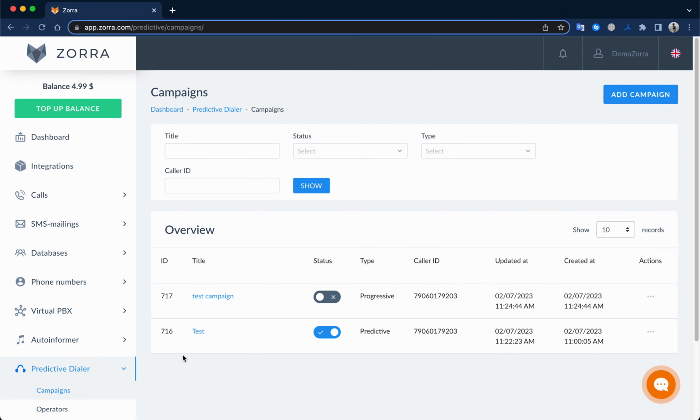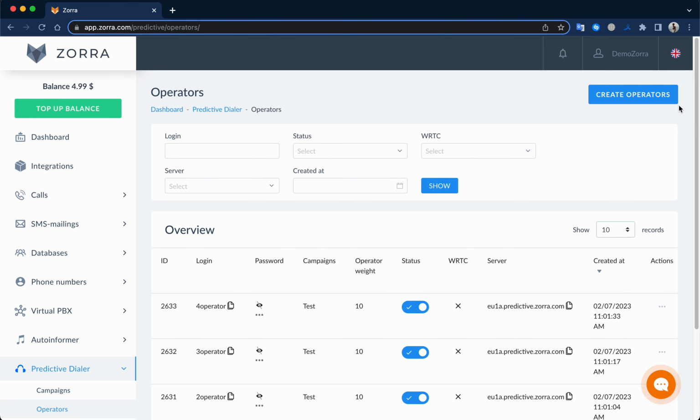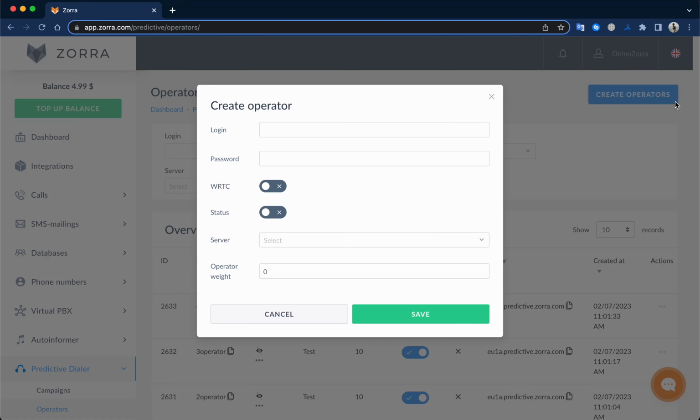Next, you need to create operators who will call your customer base. Go to the Operator section. Click Create Operators. Create a unique login for the operator. Create a password for the operator. The password length must be at least 6 characters.